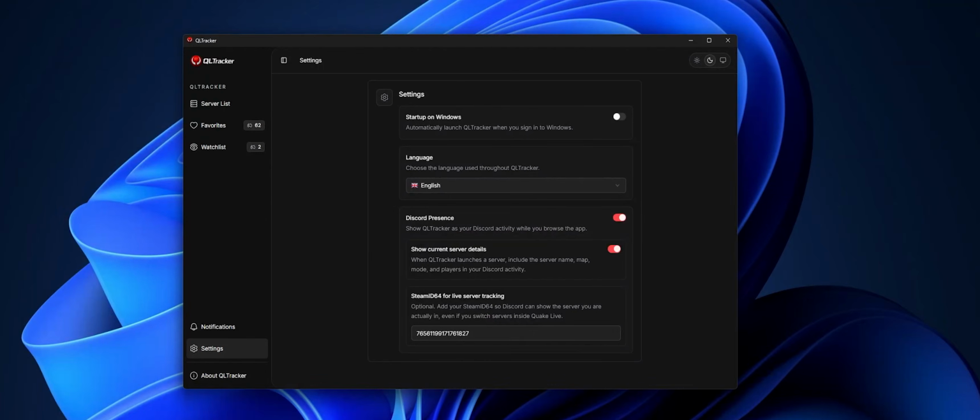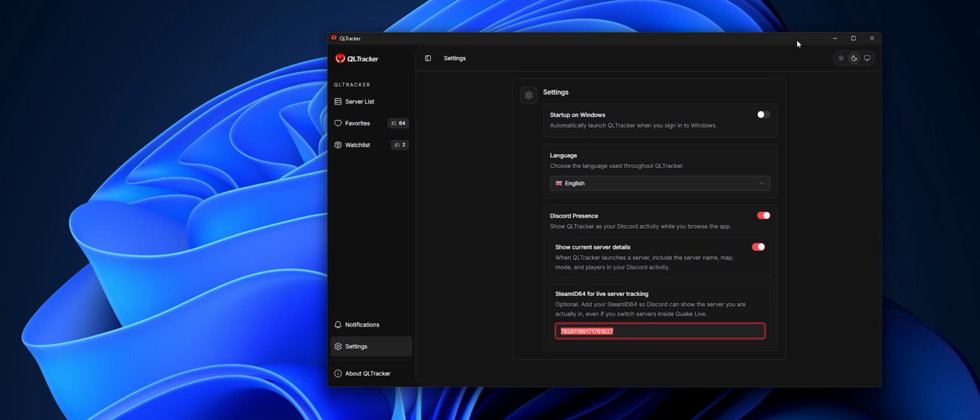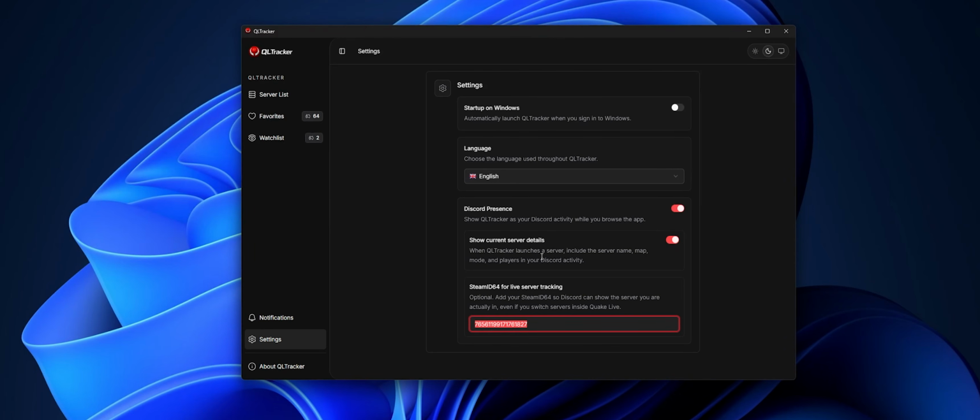When you wanna do that, you need to add your Steam ID there. The limitation we have is that Quake Live is basically not supporting Discord at all. So that's why we use our Steam ID. The way it works is that the server browser checks QL stats for your Steam ID, where you are playing, and then it updates your presence. That's how it works. But you can of course just disable that if you want.